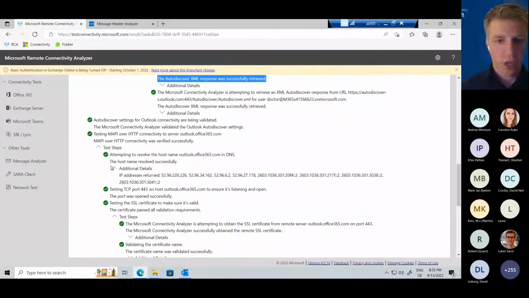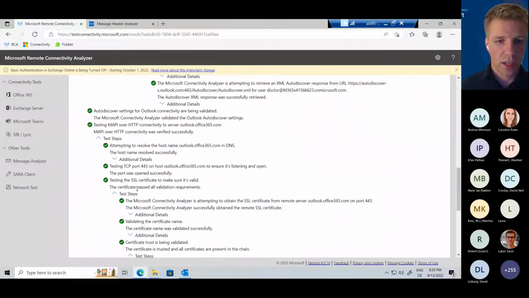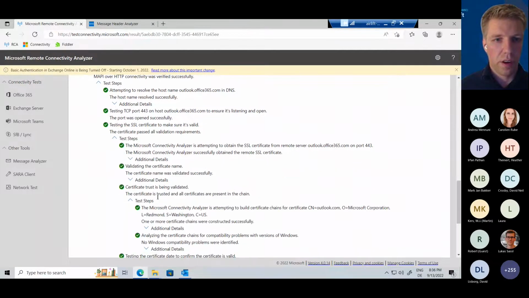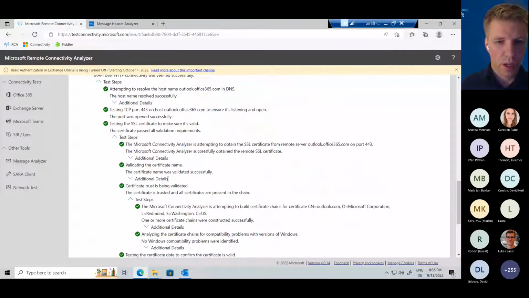Yeah, if you see here, we have the so-called remote host. This would also be working in your case. For example, if you have an on-prem or a hybrid server and you have published the hybrid server to the internet, you can also test your hybrid server here. Yeah, and after that, it's done an additional check. So first for the auto-discover response, second for the MAPI request.